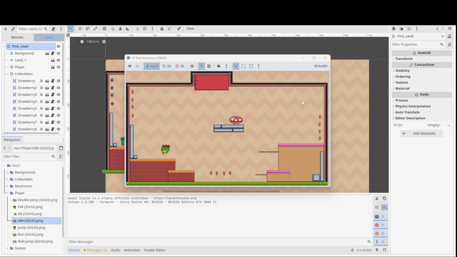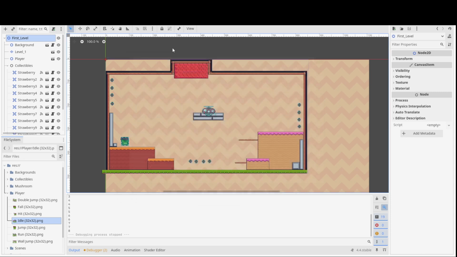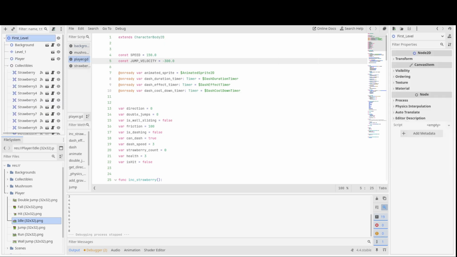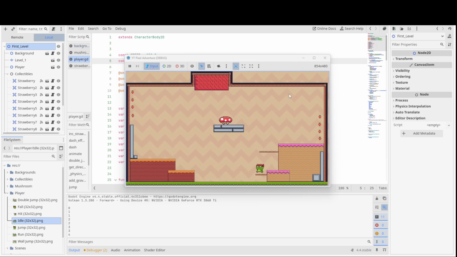The jump height is still excessive to me. I think he can jump too high. So I think we want to limit that a bit too. So if we go back to the player and we change the jump velocity here to, let's try minus 300 and see what that's like. So yeah, that's a much more realistic jump to me. Ooh, we got stuck there in that wall.